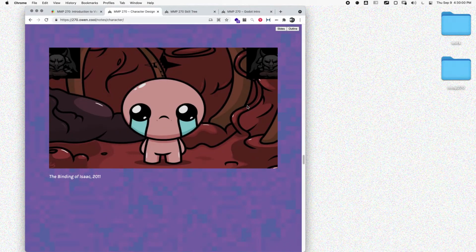The Binding of Isaac is another really good indie game that combines a lot of really cool elements of game design, like roguelike design and the dungeon crawler style of gaming. And the character is really remarkable for its design as well, because it's so simple, but it has this really great functionality, which is that the tears in the character's eyes are its weapon in the game. It's what it uses to play the game.